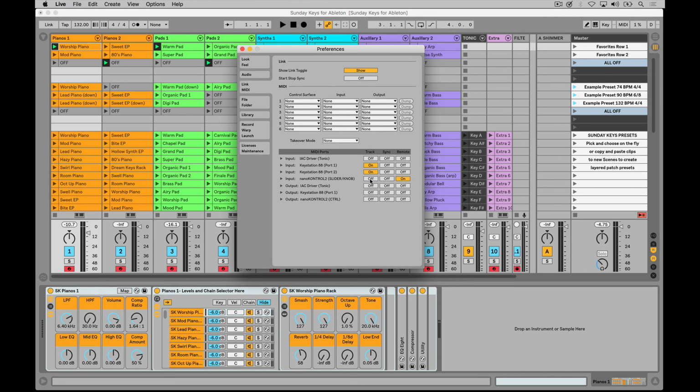So I don't want to send MIDI data from the Nano Control 2 to my tracks. It's not going to be sending any notes or sustain pedal data or anything like that. So I'm going to leave track off here. But I do want to be able to MIDI map, connect the hardware directly to a control here in Ableton. So I'm going to make sure that remote is turned on.